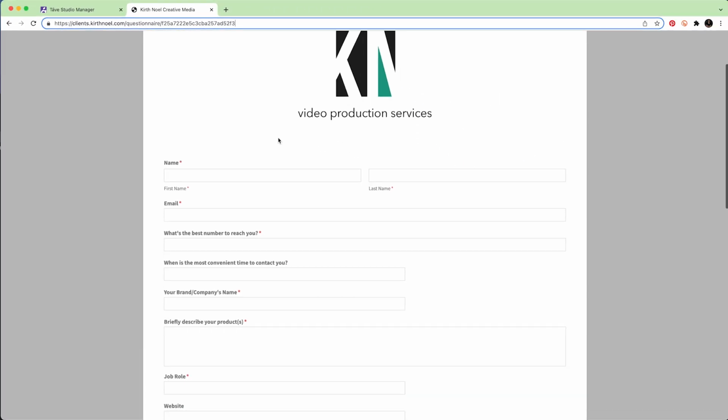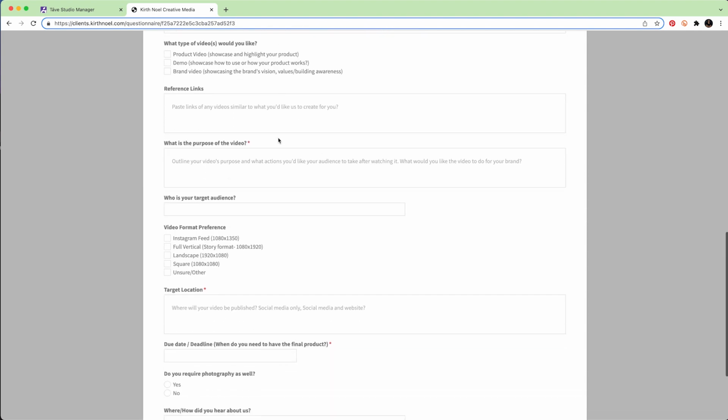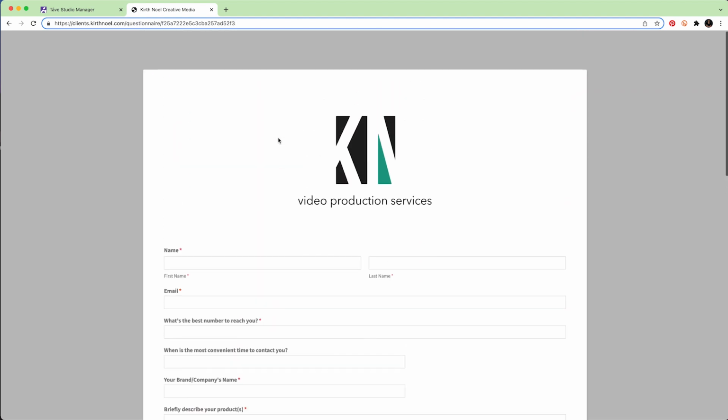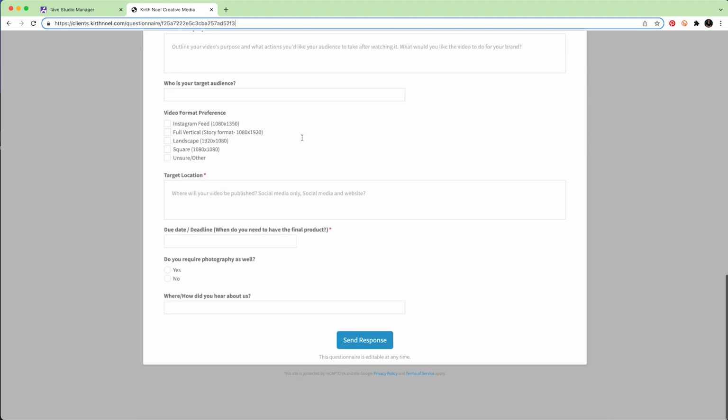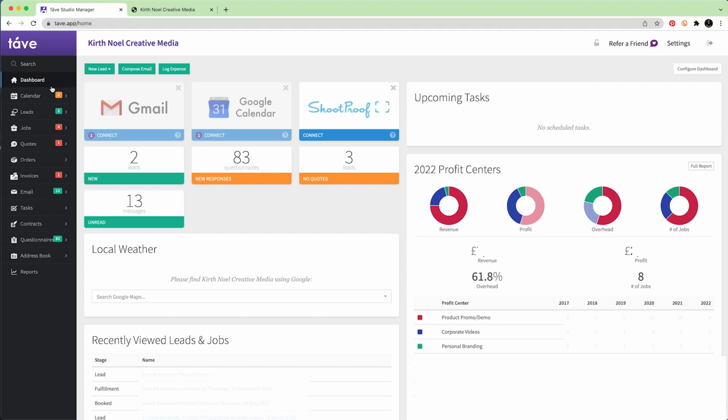So they'll fill out their information. They'll fill out all of the information that I've asked them for based on what I want to know about the job. And then once they submit this response, I'll get a notification. So I get an email notification, and then from there I can come in here and check my leads.